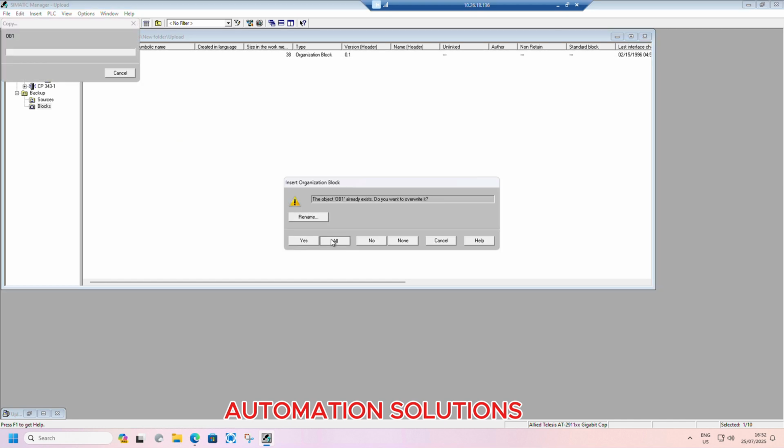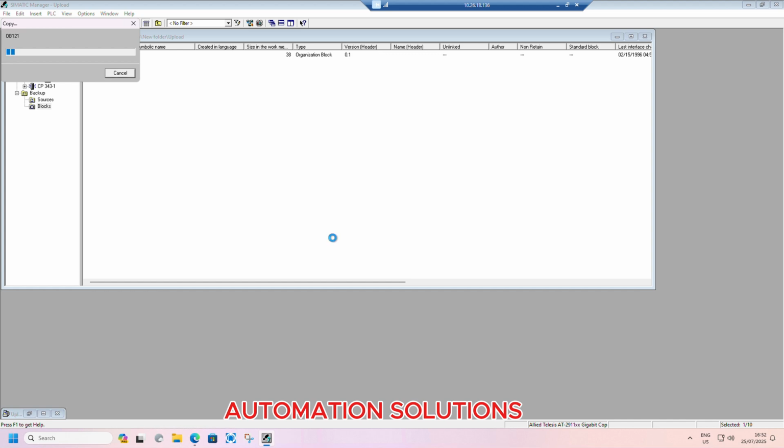Click on overwrite, because OB1 is already here. It will overwrite. Now it's starting to copy the backup.